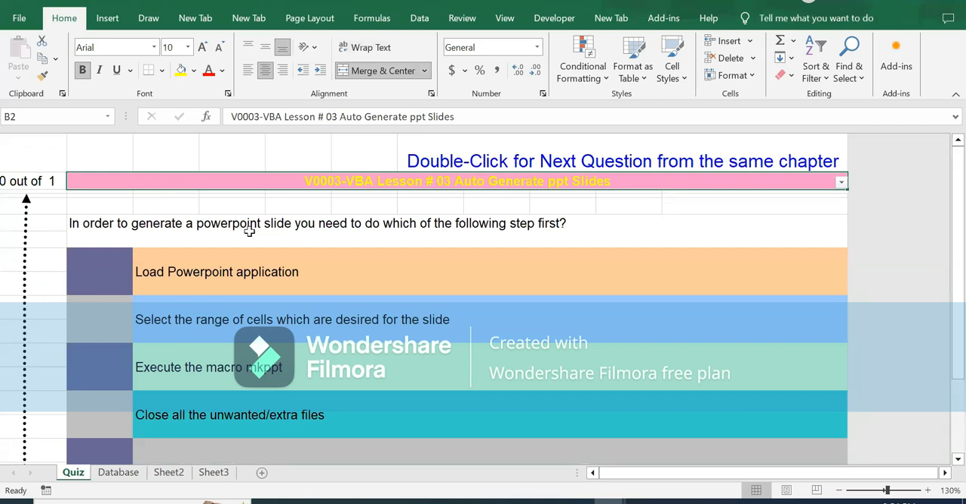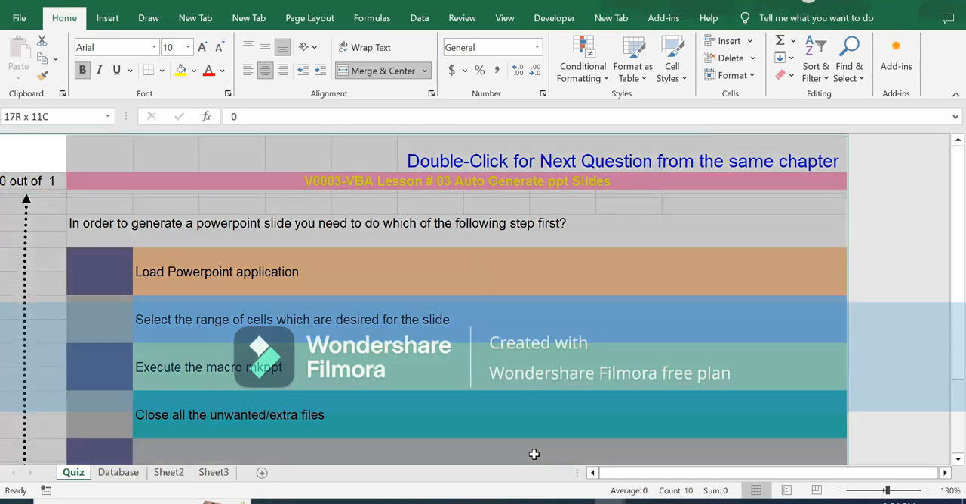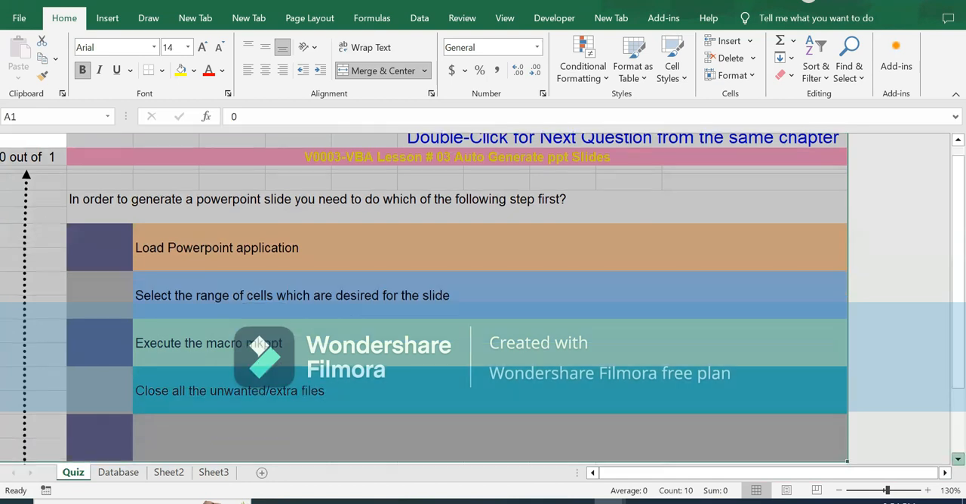In order to generate a PowerPoint slide, you need to do which of the following steps first? Load PowerPoint application? No. Select the range of cells which are desired for the slide. Yes, this is the right one. Execute the macro empty PPT? No. Close all the unwanted extra files? No. So this is the first thing that you need to do: select the range which you want to be executed. Let's present this question to the audience and make a slide for it.